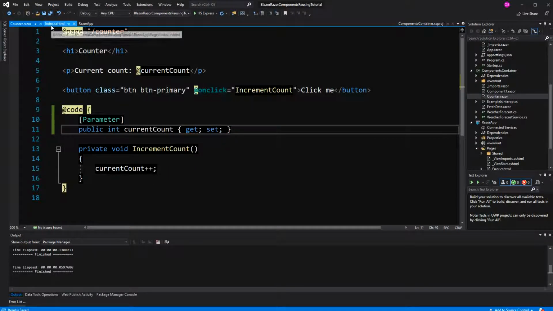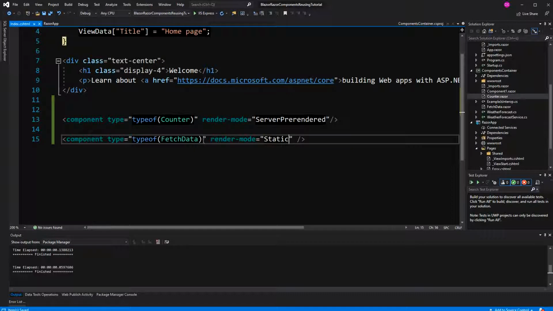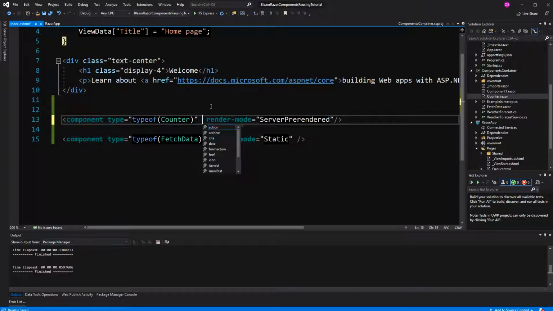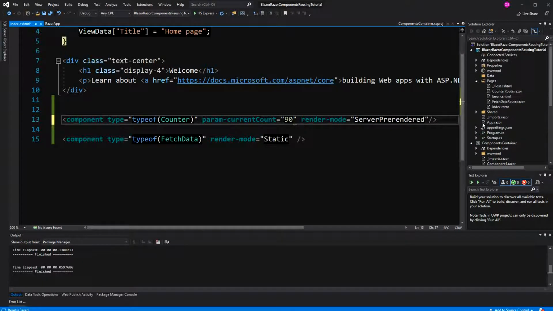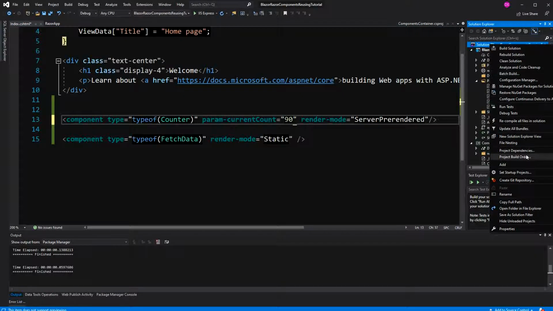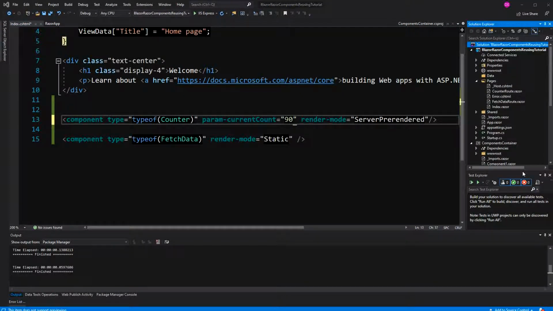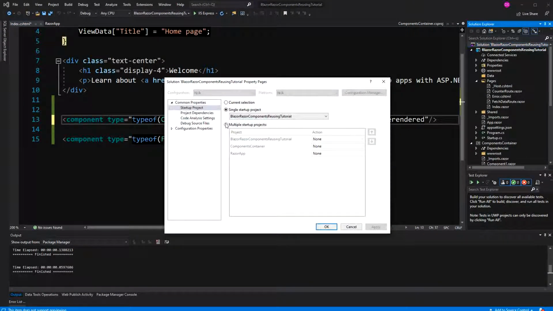So now we want to give it the argument. I have to say param, and then the name of the property we want to set, and now we can pass in the integer. So let's just quickly set the startup project so that we see the Blazor application and the Razor application working.